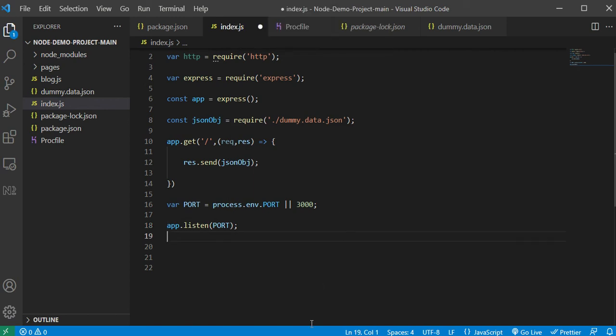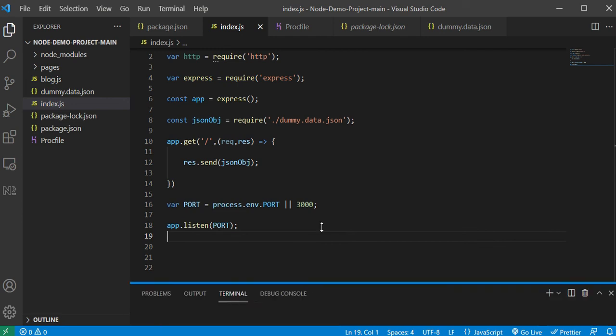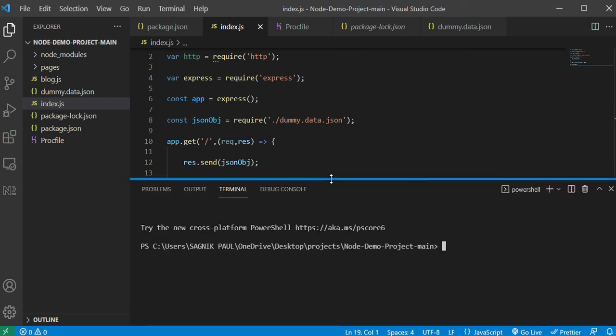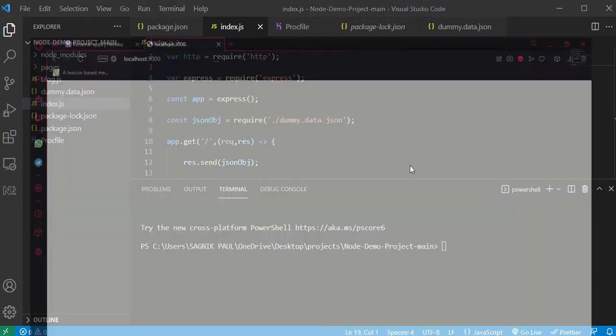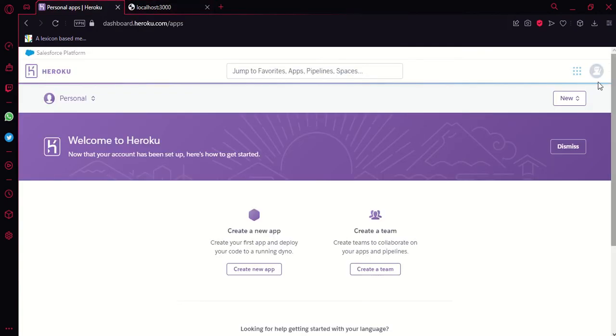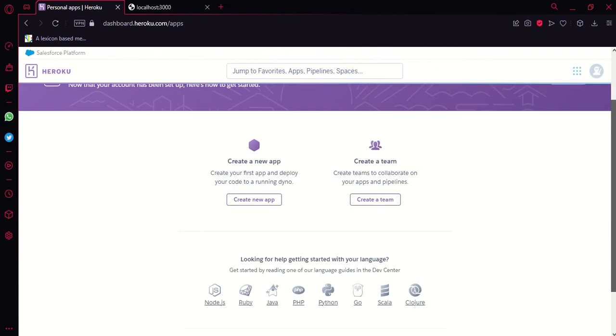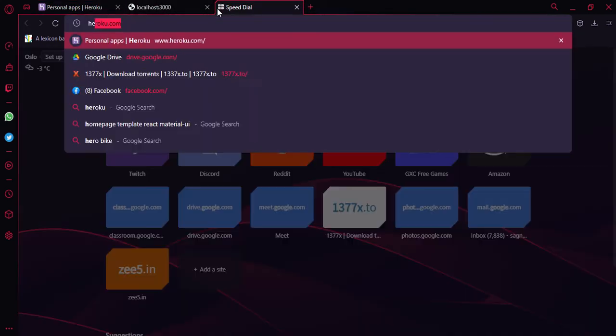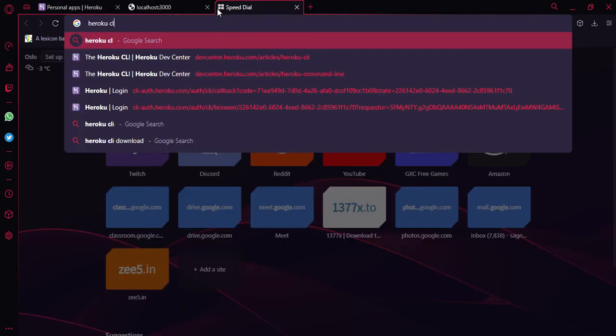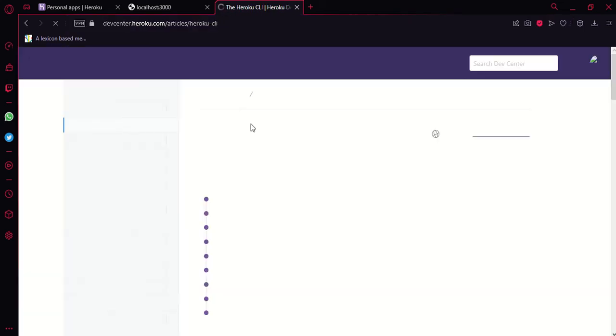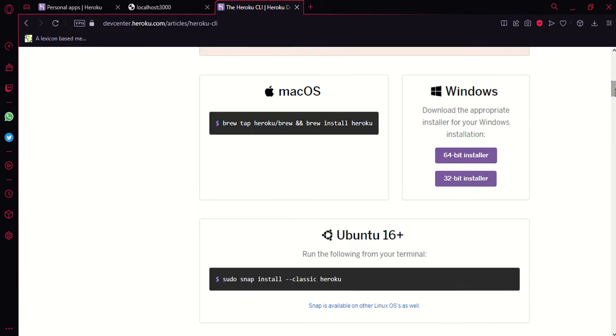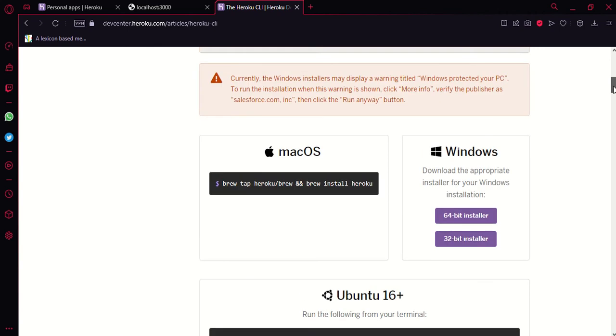So now let's move to our next objective. First of all, you must install Heroku CLI on your computer or local machine. So you can go here and check Heroku CLI, and you can install whichever version suits your system, whether it's Linux, Mac OS, or Windows.